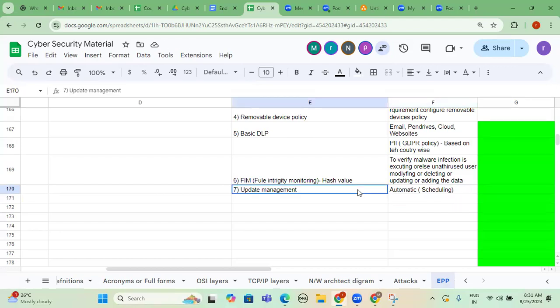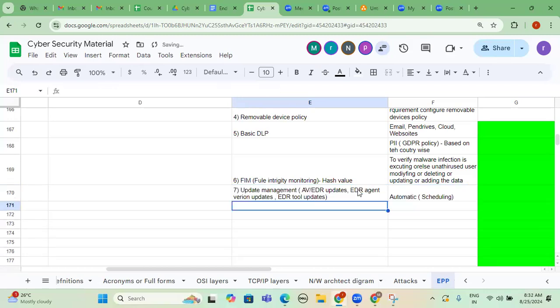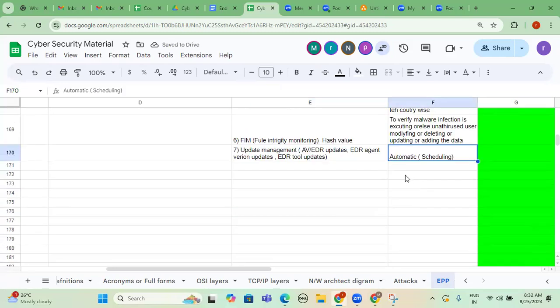Second one, EDR agent updates. One is antivirus or EDR updates. Second is EDR agent version updates. Third is the EDR tool upgrade as well. The entire tool also we have to upgrade, because the version is not fixed and constant in nature. These are the three different types of updates we take care of under update management.